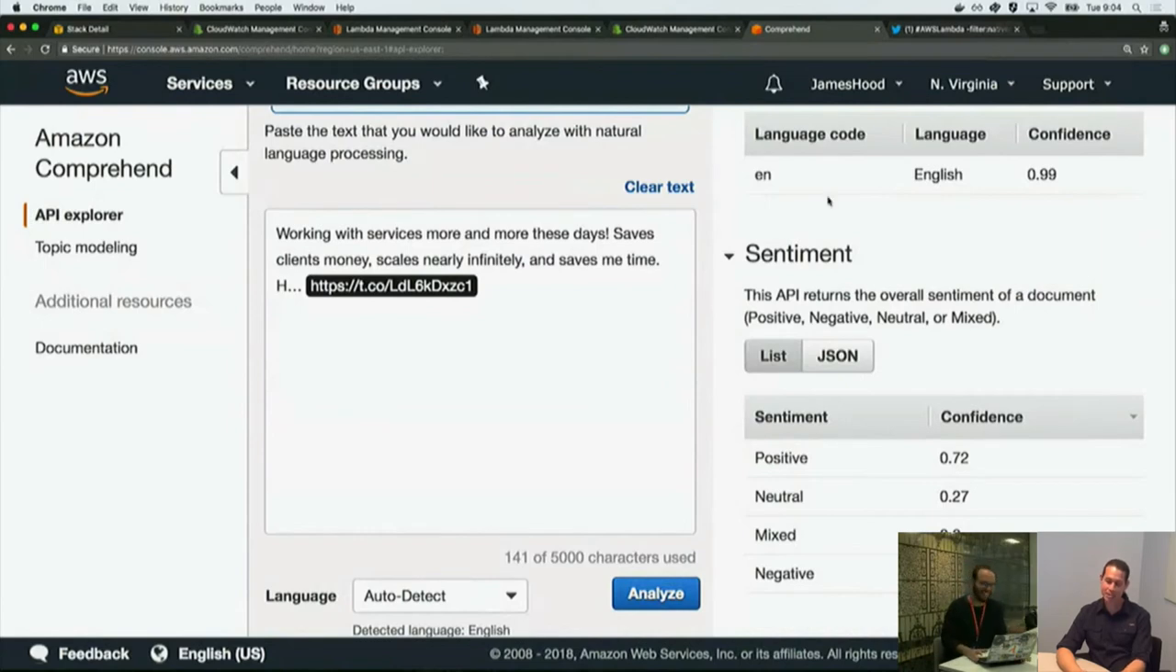But this is the actual function we're going to use. It's called sentiment. It's the sentiment score. And it gives scores with different confidence levels between 0 and 1 for whether it's positive, neutral, mixed, or negative.